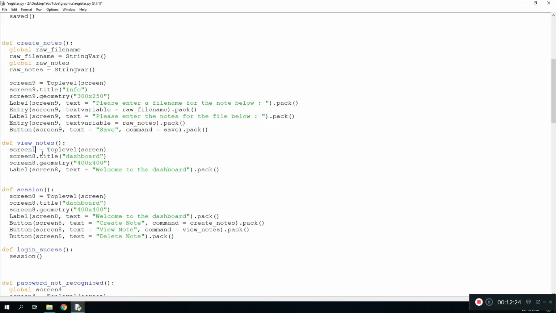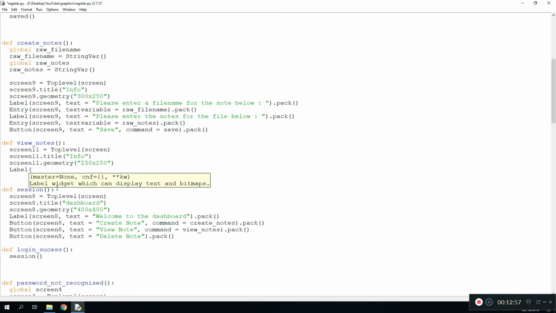Copy that, paste. So screen 11, change that to 11 again, and then we'll change this to 11 as well. So instead of calling this dashboard, we're going to call this info again. Instead of this, we're just going to be doing 250 by 250, and then the text, we don't really need a heading in this, so it's more likely to be label screen 9 equals, wait, hold on, command text.